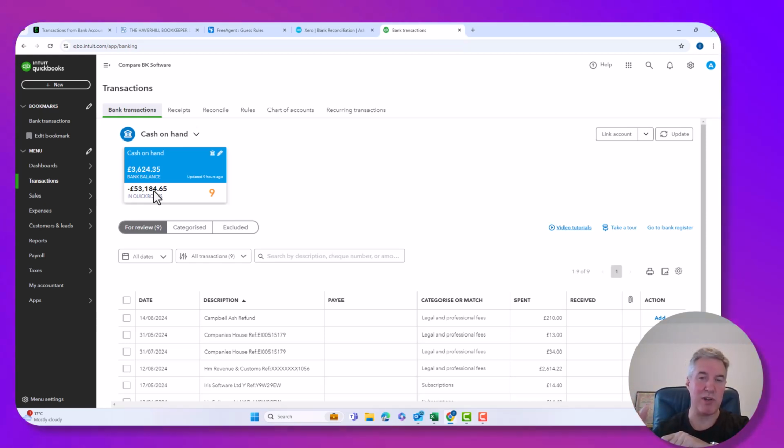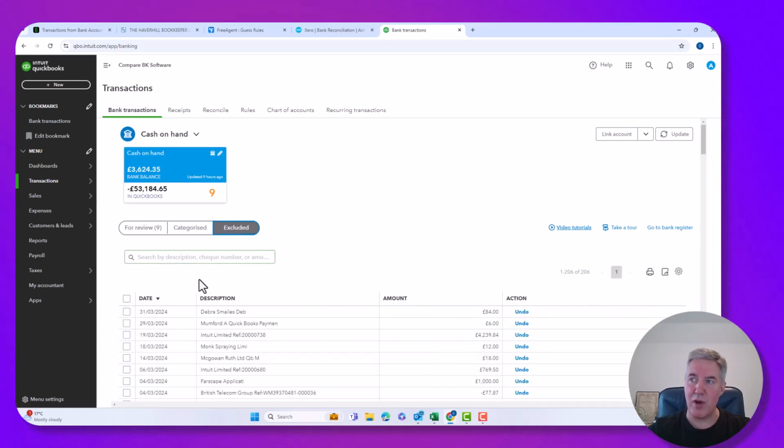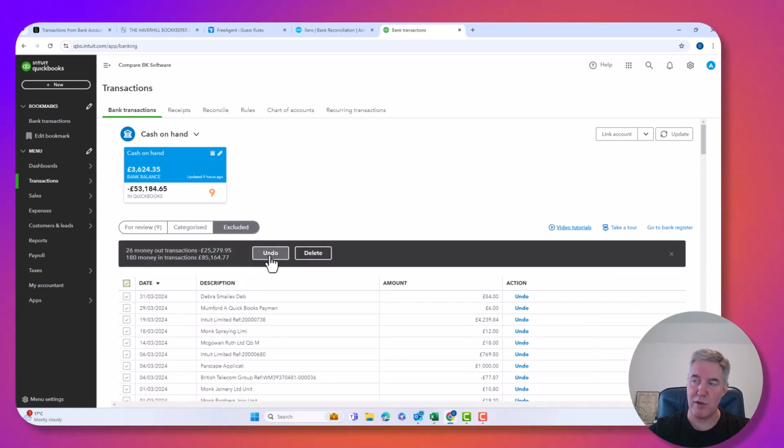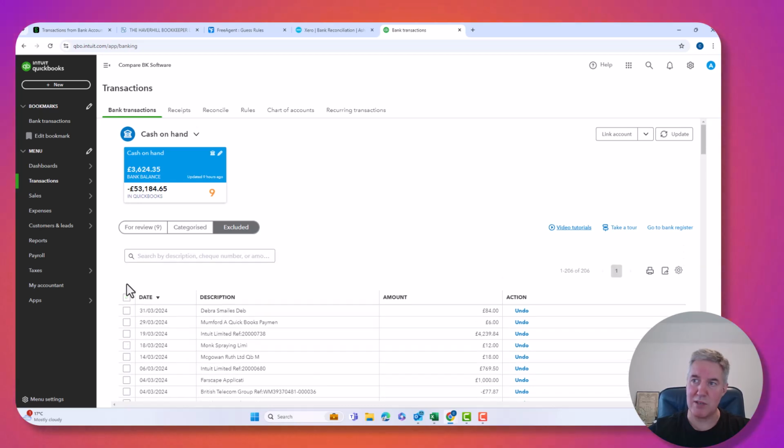Also, right at the beginning, because I used Train QuickBooks, I coded lots of transactions from April 23 up until today, but I went in and excluded pretty much all of my income from April 23 to April 24, so I've got like a year's worth of income that's not been posted. However, if I wanted to, I could go back to that excluded area and undo those exclusions. I could do them in bulk as well. I could bulk undo anything that has been excluded.